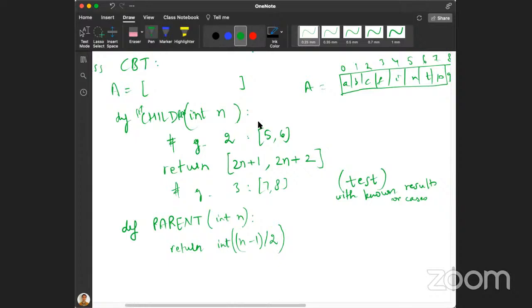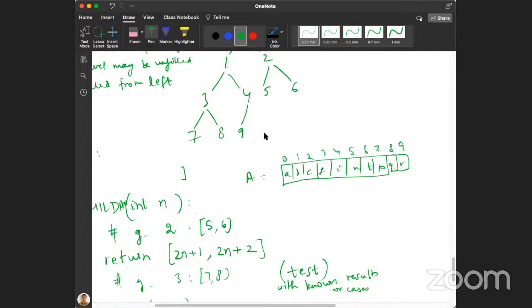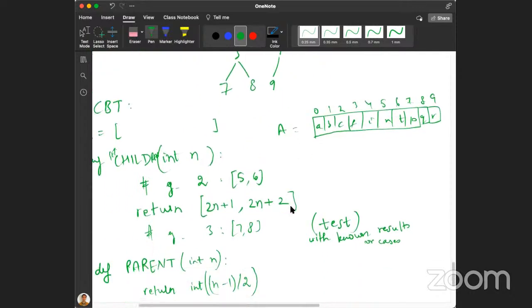Okay, just note that here we missed something. We missed the case 4. For 4, it has only 9. There is no 10. Right? So you have to take care of that. 4 will give a problem.